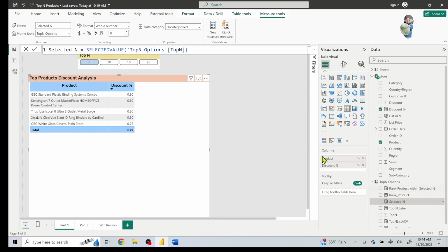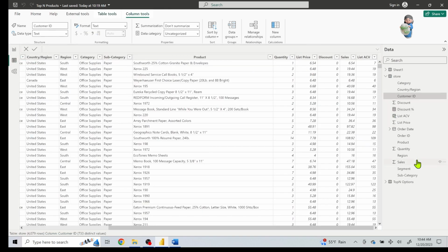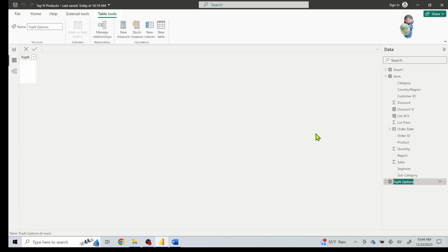The Selected N measure is actually using the function SELECTEDVALUE on the table Top N Options, column Top N. Let me show you here. I created a table, the Top N Options, with just one column, header Top N, and I put 4 rows: 5, 10, 15, 20.